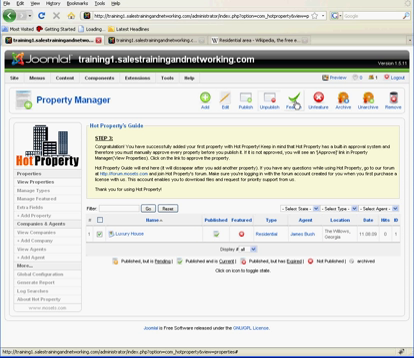Publish, unpublish, feature, unfeature, archive, unarchive, or remove. But for now we're just going to add a new one. So I'm going to click Add. You can also click Add Property right there. It'll lead to the same page.